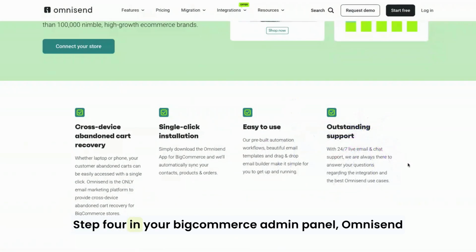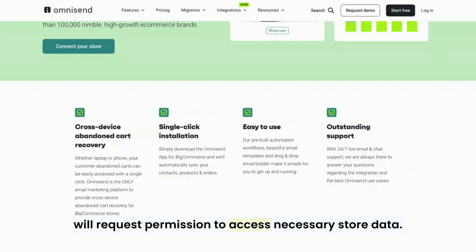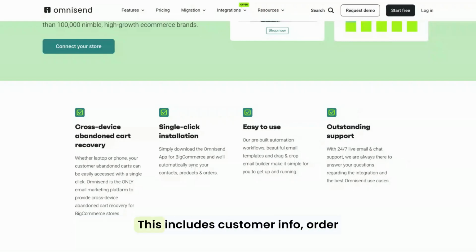Step 4. In your BigCommerce admin panel, Omnisend will request permission to access necessary store data. This includes customer info, order details, and product insights vital for crafting effective marketing campaigns.